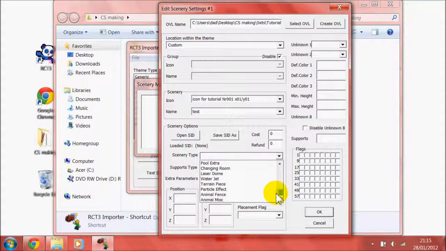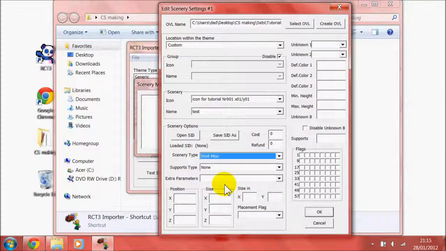There are many scenery types but we are going to use wall mask, as it is easiest to find. Extra parameters will be none for now. In all the position boxes we will type 0. In the size 4. And in size in X and Y 1. And in the placement flag box I will set to full tile, as that is what I used in SketchUp.